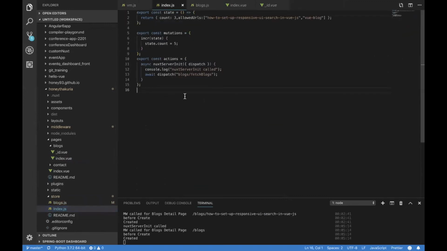As I showed you in the Nuxt server lifecycle, the first method that gets called is Nuxt server init. In the store we have actions, mutations, and state. Actions are for asynchronous operations, which then finally call mutations. Mutations have access to state and they can change the state. And when the state gets changed, it's a single direction flow from the store to the components.